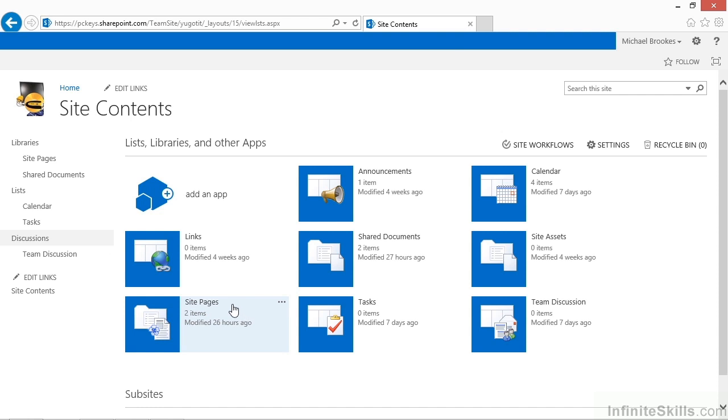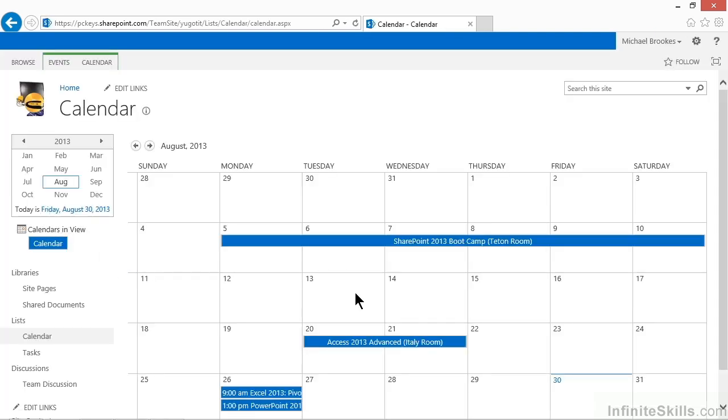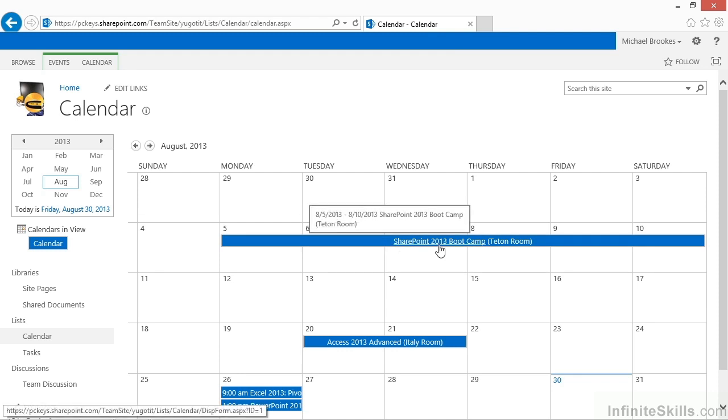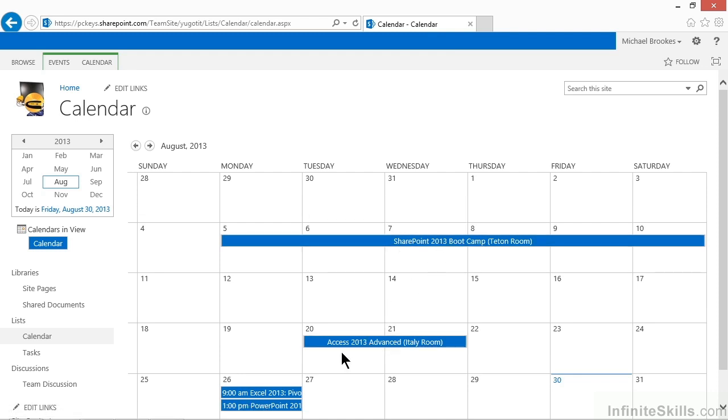So if we wanted to look at the calendar, we could likewise simply click or tap the calendar, either in the Quick Launch, or we could also click on it from Site Content. This displays the calendar, and we can see that there are a couple of different classes listed. There's a SharePoint 2013 Bootcamp, there's also an Access 2013 Advanced course, and a few other things that are currently on the schedule. Notice that the title of the page currently tells us what list we are in. In this case, it's the calendar.